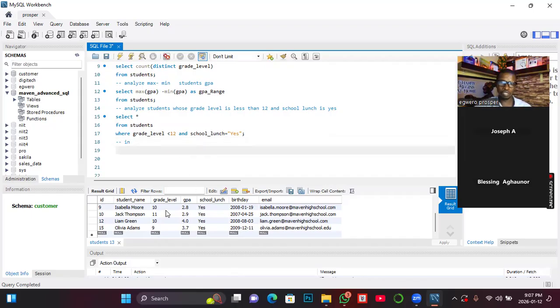Now, we just fetch out student grade, right? And from what we have here, we have 4 different grade levels. We have grade 10, grade 11, grade 9, grade 12. So let's assume that I want to select only students with some specified grade.